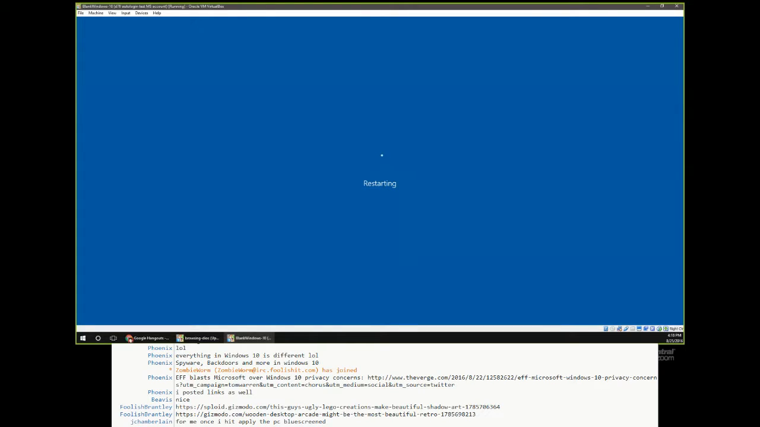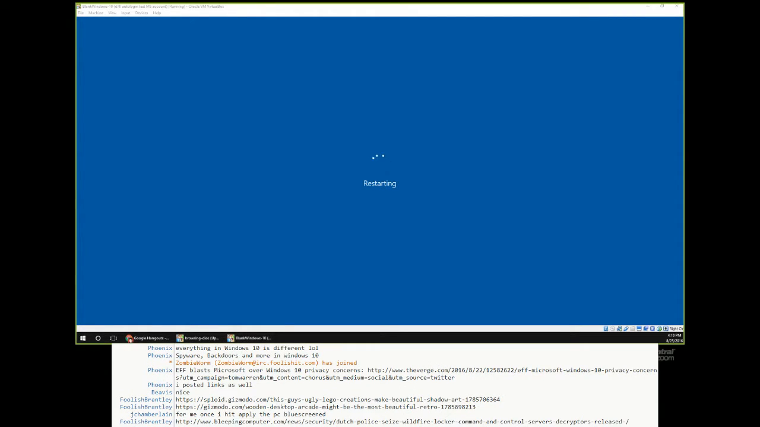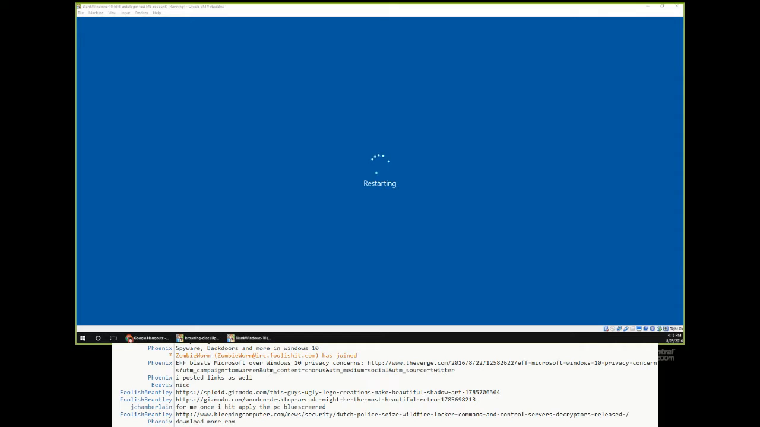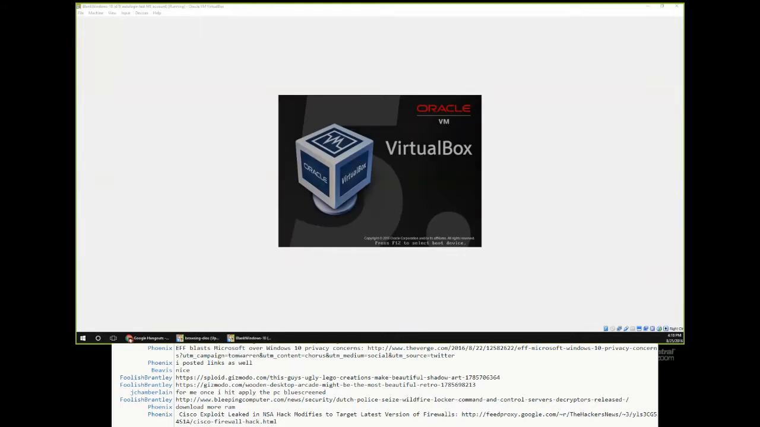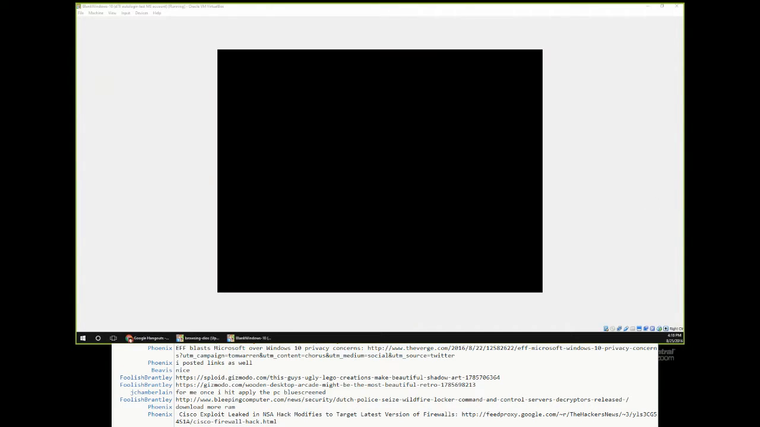And while we wait on that reboot, here's some good ransomware news. Dutch police have seized command and control centers for the wildfire locker ransomware, and they have released decryptors for it. So if you've been infected with that one, you now have the ability to decrypt your software. Yay for that.